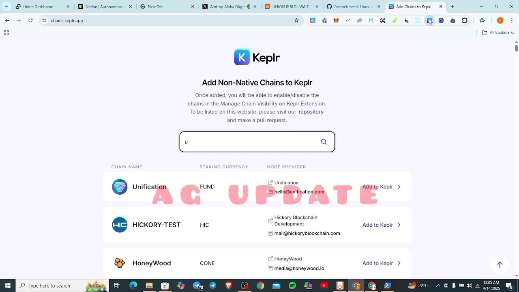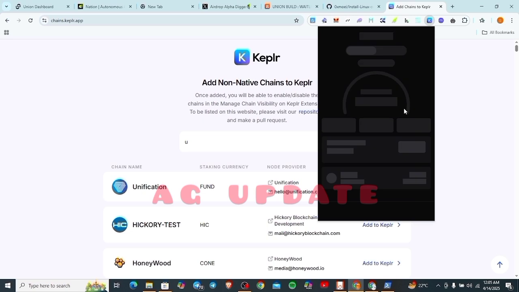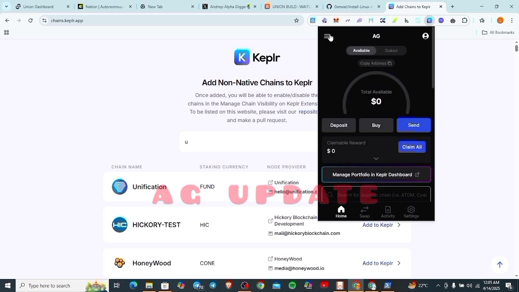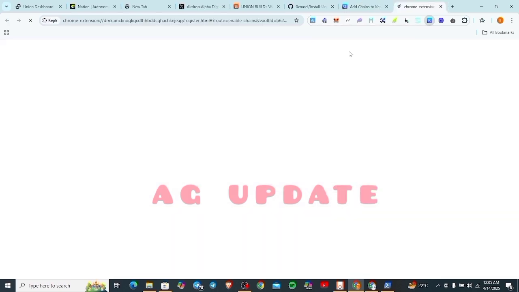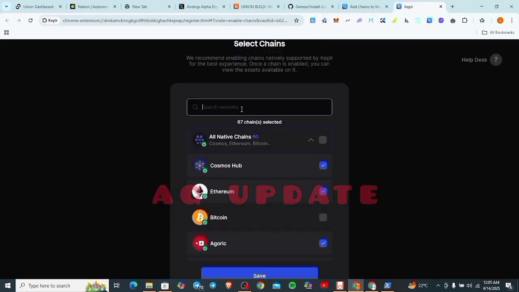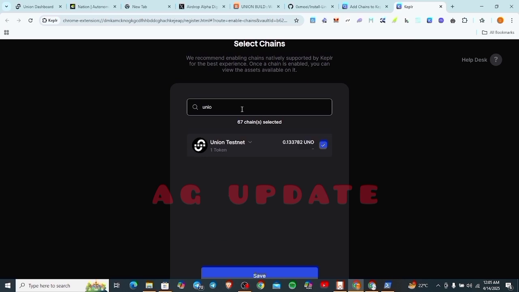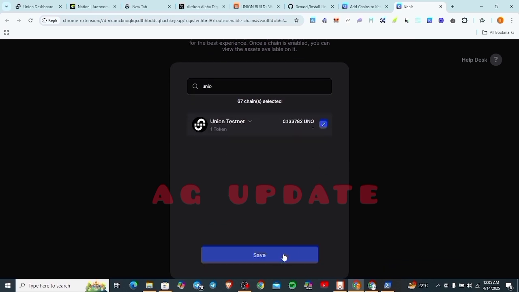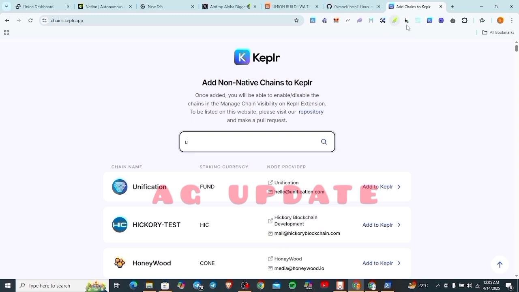So now you click on your Keplr wallet. After you click on your Keplr wallet, you click here. Click on this sign here, then you click on add and remove chain. Then it's going to bring you here. What you all need to do is to search for Union. If you search for Union, tick it, then you click on save. If you click on save, you open your Keplr wallet.